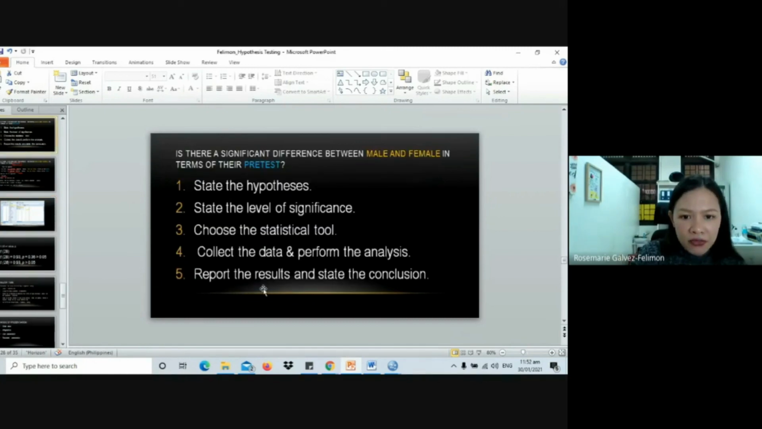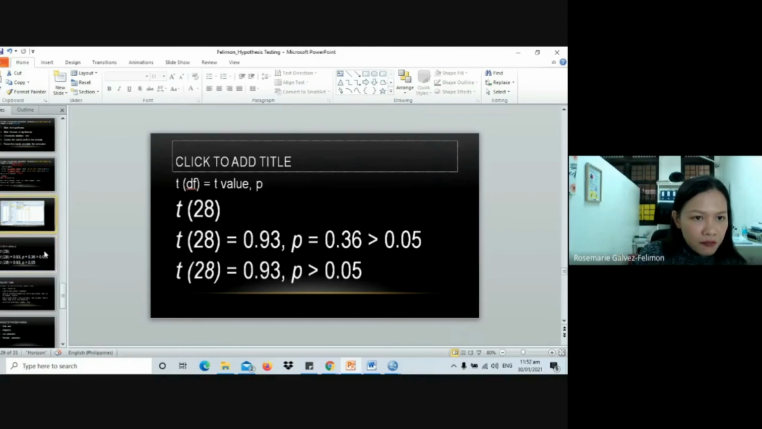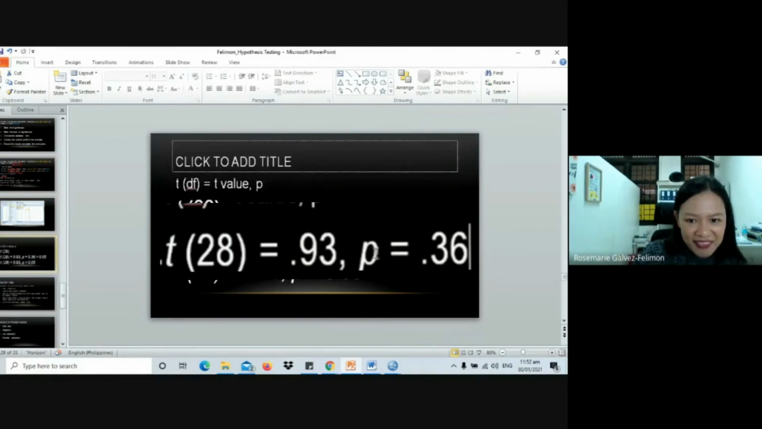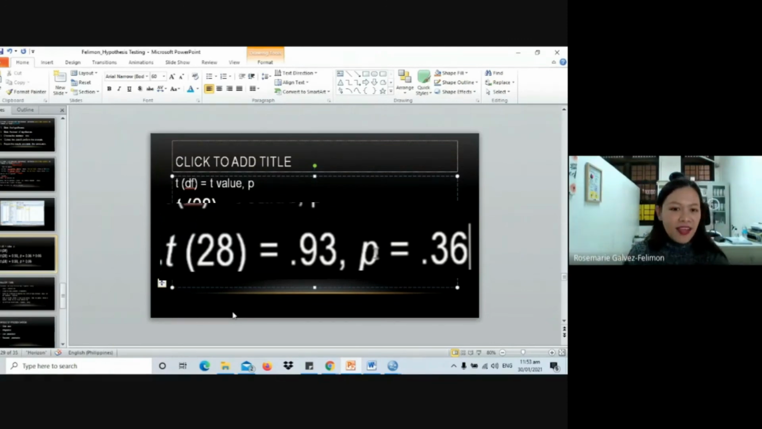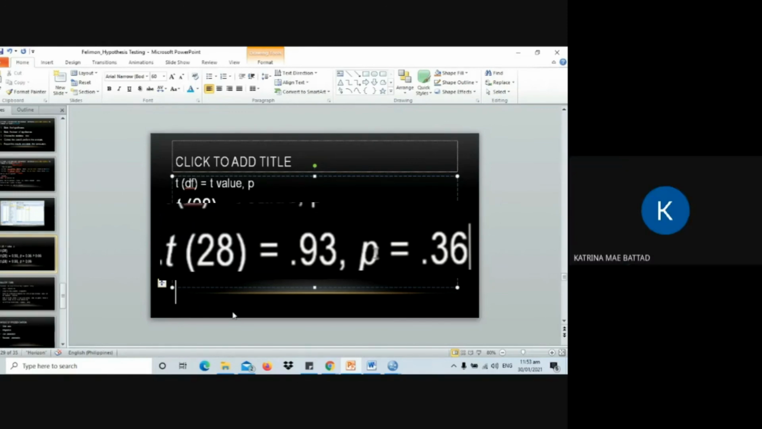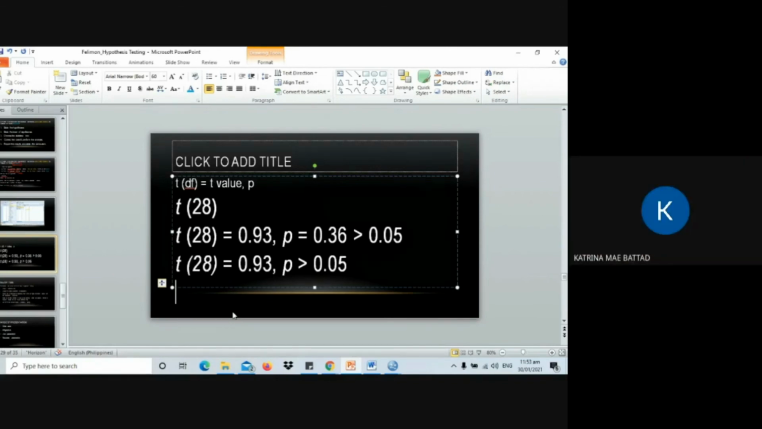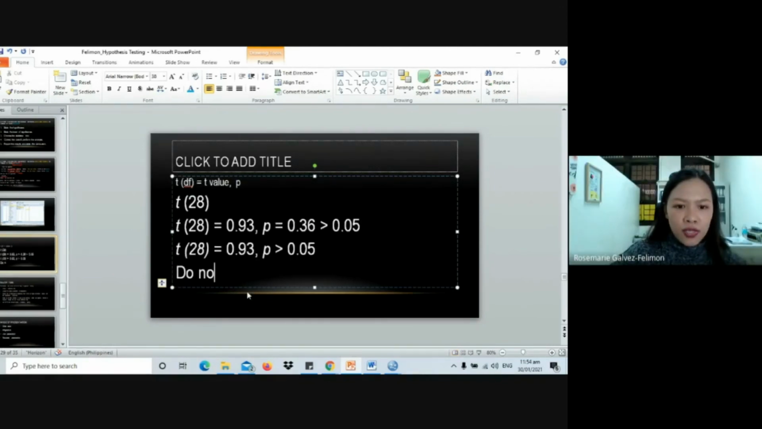So for number 5, report the results and state the conclusion. This is now step number 5. So this is the result. Now, what is our conclusion? Are we going to reject HO? Are we not going to reject HO? What do you think? P is greater than 0.05. So our conclusion is we do not reject HO.